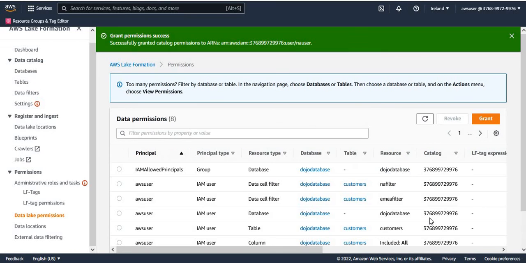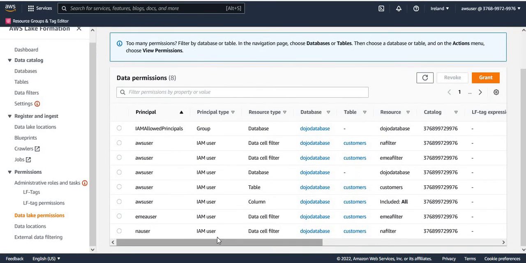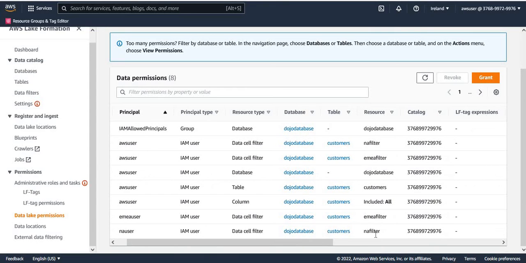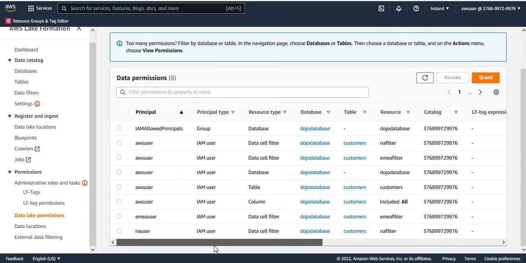Same philosophy, same method for my North America user: access to the Dojo database on the table customers using the row level, column level filters defined in my NA filter, and my select permission on the data, and I grant it. So you can see here now my EMEA user and North America user both have got the EMEA filter and North America based filter access. So my access has been granted to these users, which restricts them to certain rows and columns only. Now I'm going to test it, but before I test it, I'm going to the Athena console. I will create a new work group, and that work group can then be used by these users to query the data.